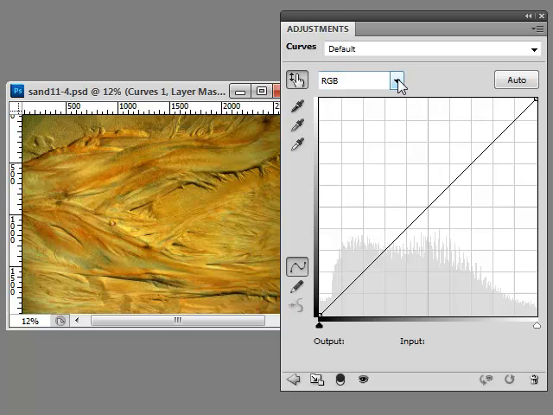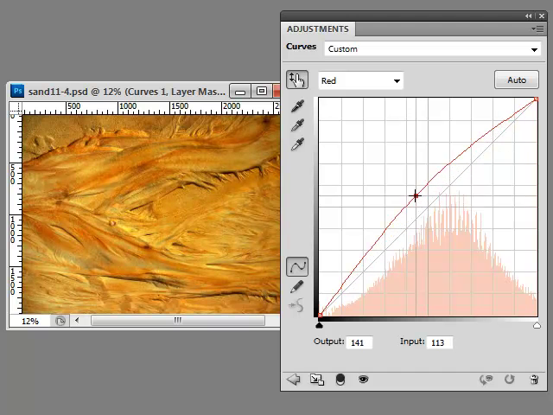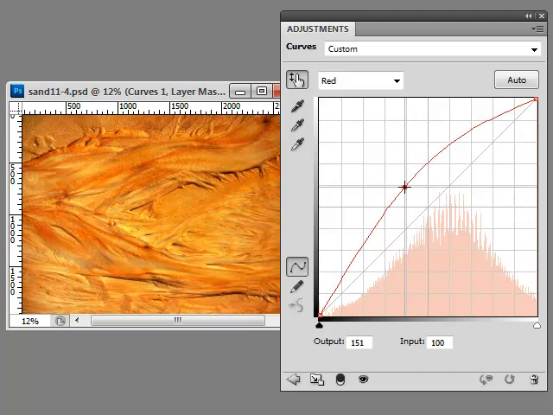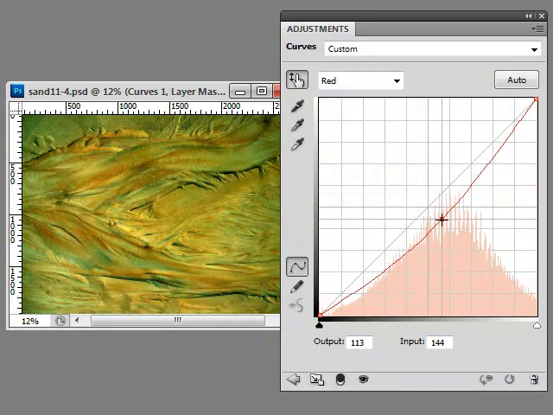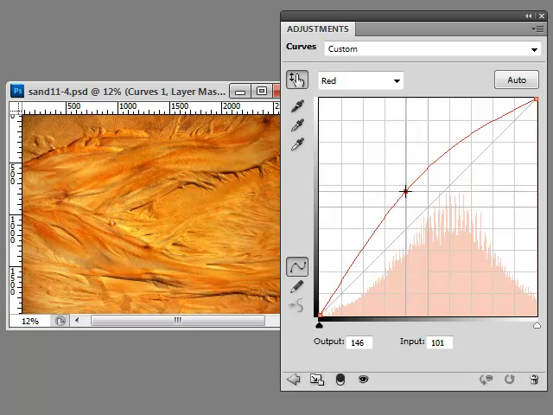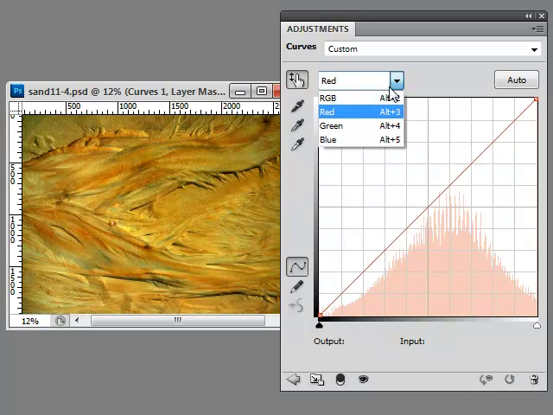Now you can also work on your specific channels. If I just want to work on the red channel, by clicking and dragging here, I'm going to introduce more red or magenta into the image or more green into the image. These are kind of opposing colors on the color wheel, reddish, magenta-ish, and greenish. Click and drag that guy out of the way.